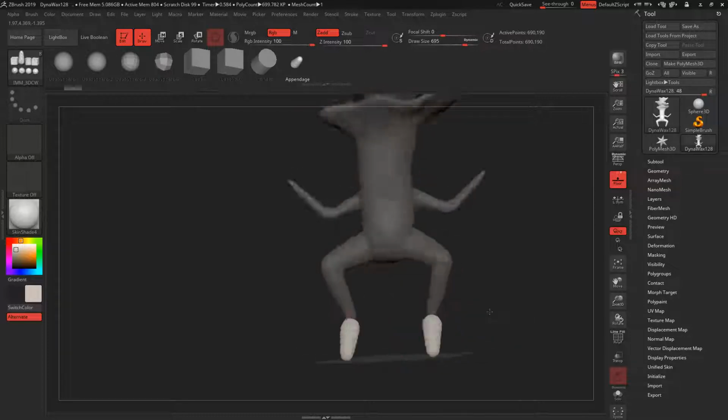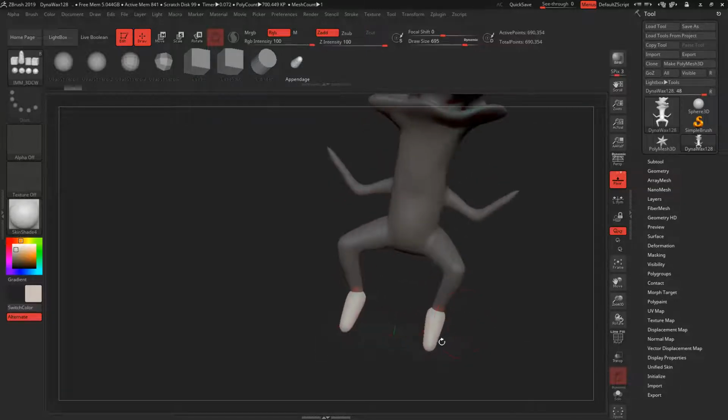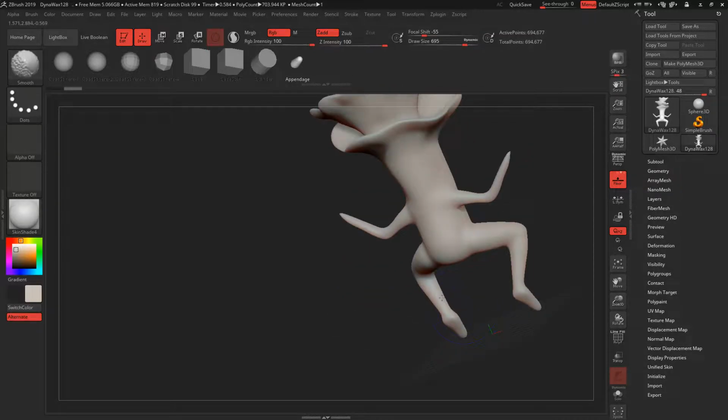Okay, so now that we did our legs, we're gonna do our feet. This is kind of like a branch, kind of feet, it's a weird guy. It's a weird, cute, funny guy. It's the kind of creatures that I do.